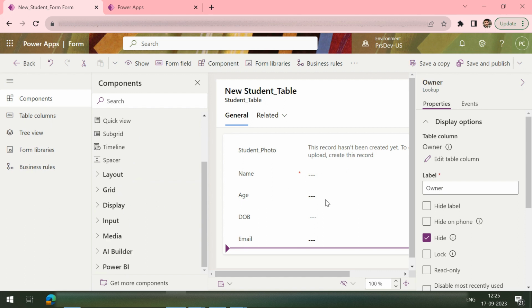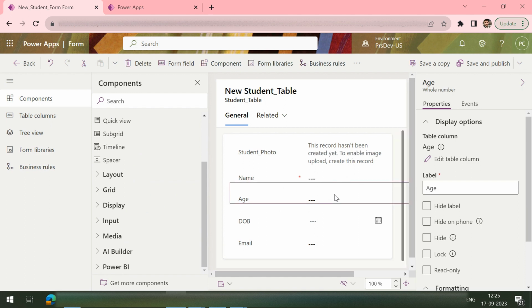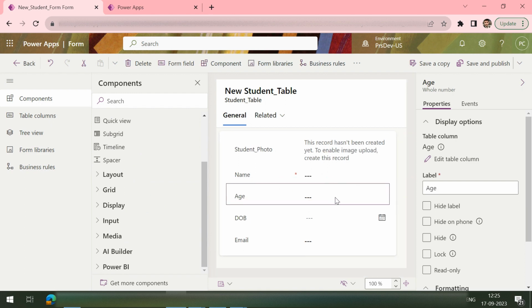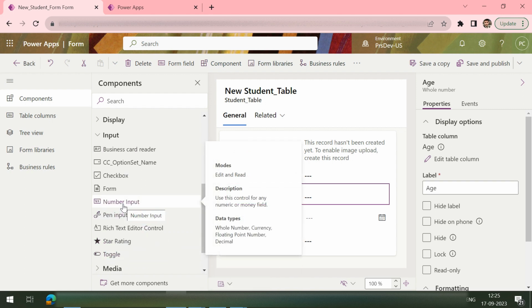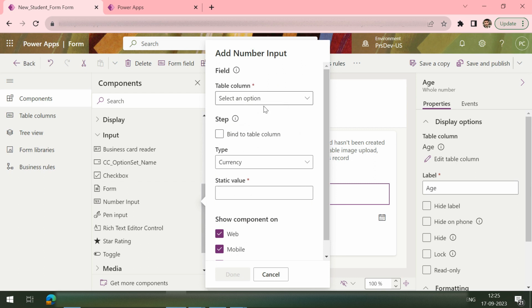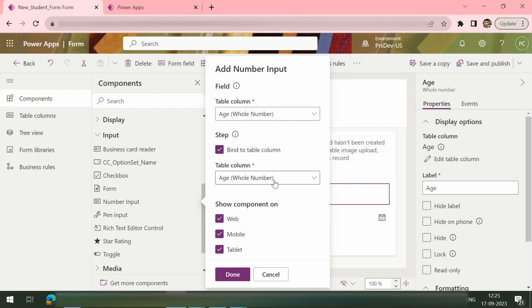Let's take an example with our age. Right now it would be just a small text type of field where we will pass our age, but if you want it to get some other control, then you can go to this component and go to the input, and here you will have number input because we want age to be in numeric format, so we can use number input. Table column is our age. Bind with the column, yes.